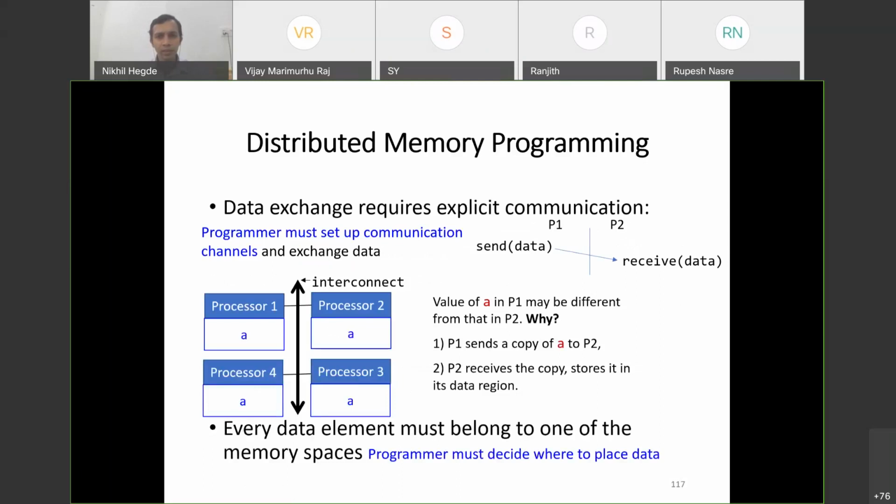Here, for example, we have process P1 and process P2. Process P1 must explicitly send a message to process P2 saying that it wants to send some data. And process P2 must be ready to accept that data, so P2 should be able to receive the data that is sent by P1. The programmer must explicitly set up communication channels between communicating processes and then exchange the data.